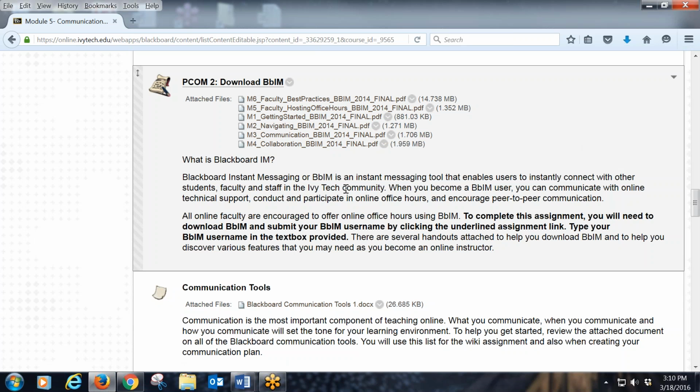As the facilitator of the course, under the Instructor tab, we would expect you to also have your BBIM available. You don't necessarily have to have office hours, but be available on BBIM at a certain time. If you have time to do a study session, that would be great. Or if you want to have published office hours, that is the icing on the cake. So that's BBIM.